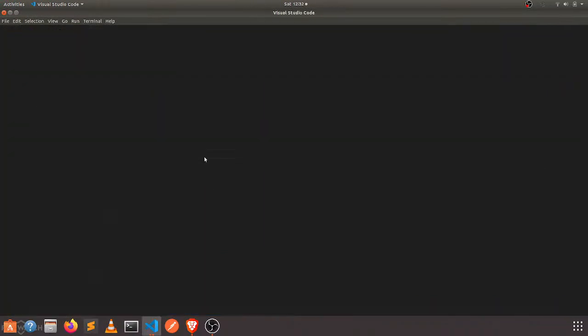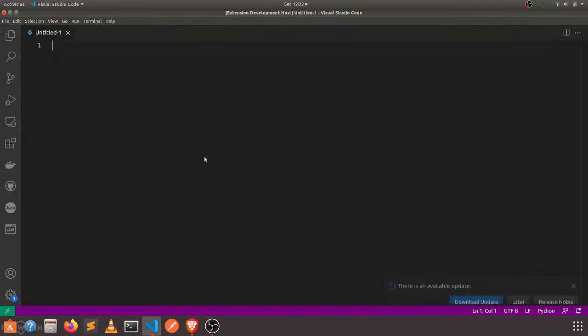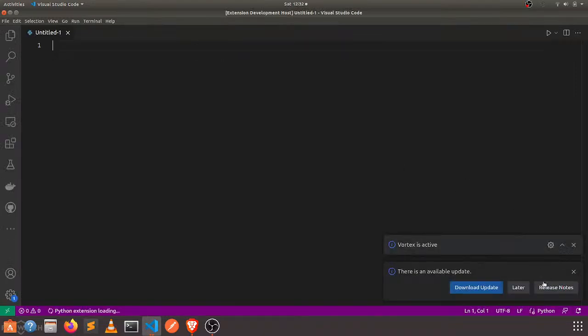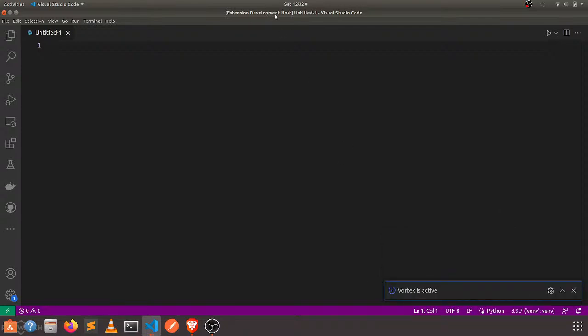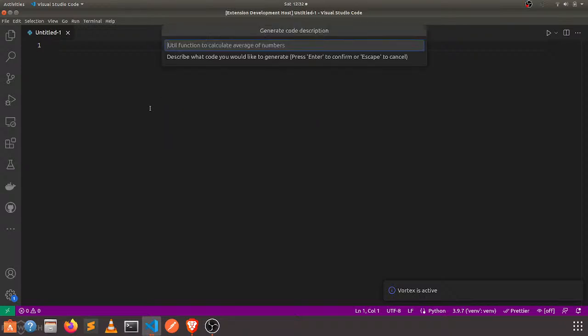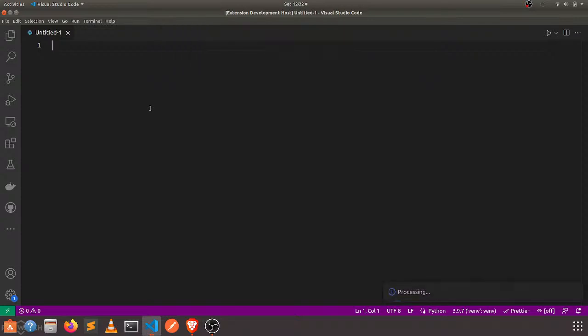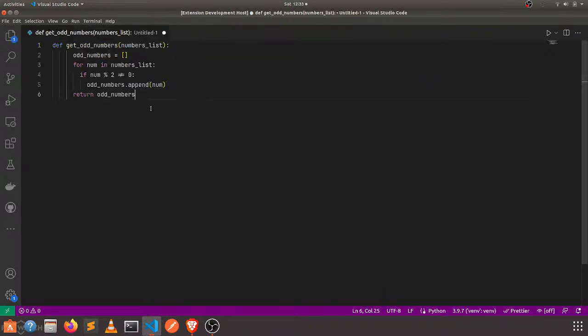And now everything seems to run fine. So, a quick demonstration for test. You can see that the extension is active and I'm inside my development host. I'm just going to say generate code, odd numbers. And also the processing indicator that was shown here was a recent addition, which was for some reason missing in my previous version. All of that is fixed now.